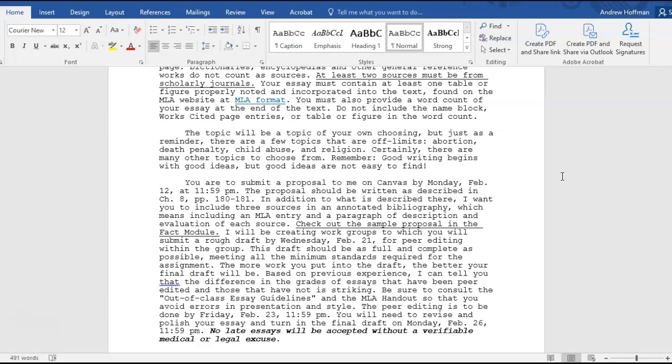But think of it this way: your rough draft is due Wednesday. After that, you have 2 days to read the drafts that are in your group. So let's pretend there's 4 people, you're 1, there are 3 other rough drafts. I want you to read those 3 other rough drafts and fill out a peer editing sheet. I'll be posting the peer editing sheets again. Actually, they're already posted. And you'll have to have those done by Friday, February the 23rd, 11:59 p.m. So you get 2 days basically to do this.